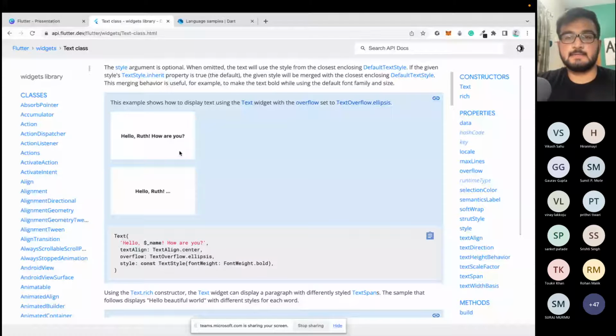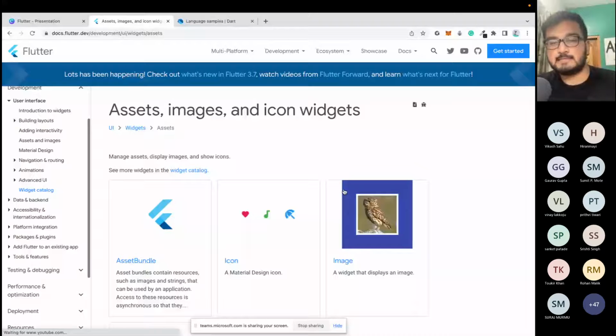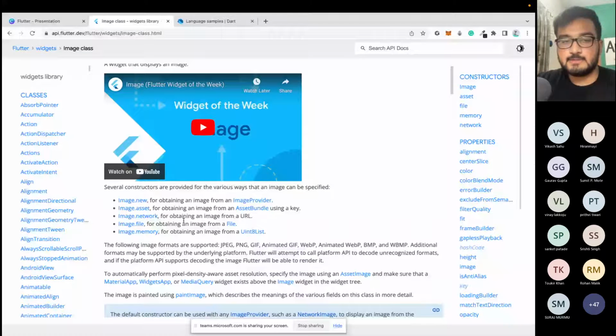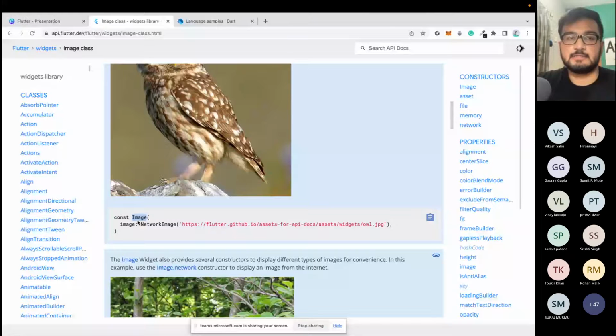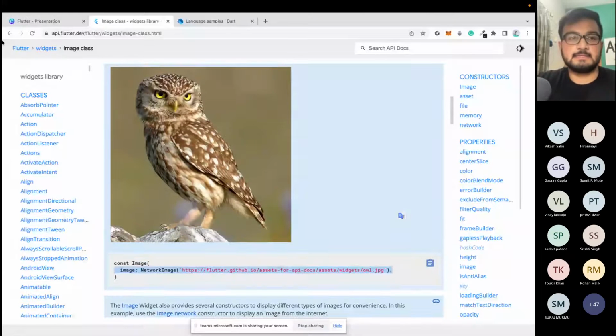Similarly, there is a widget to add image. So if we go over to assets images, you'll find an image widget here. There is also an example of how you can use it. So you type in image, you tell it the image that you want to show, and it will show that on screen. So this is an example of the image widget.